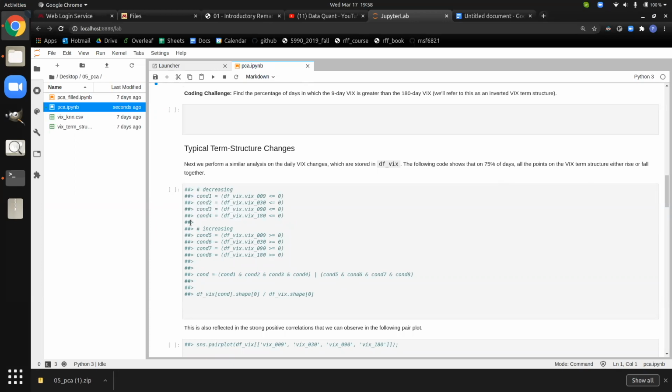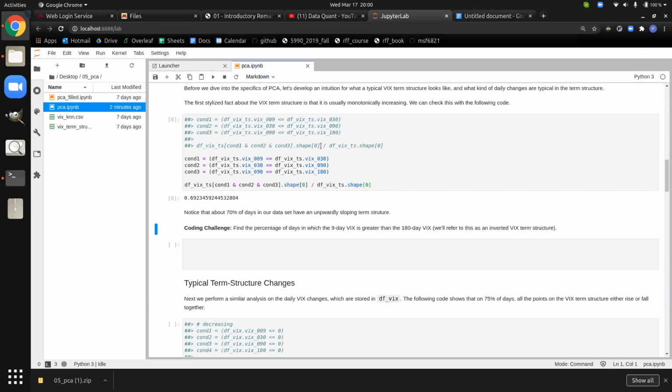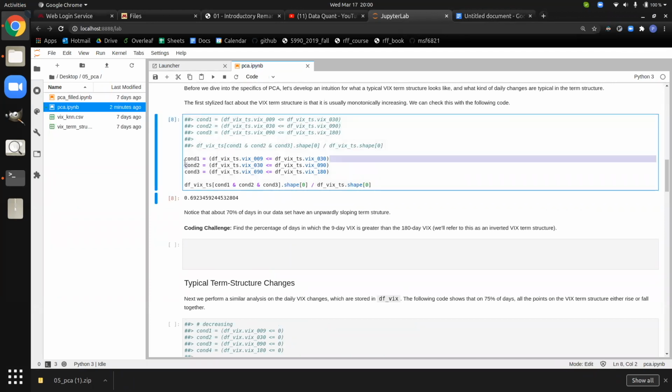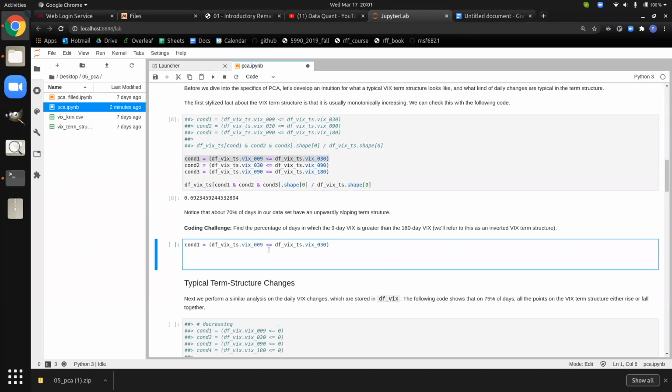So your code challenge, and I'll give you a couple minutes for it, is find the percentage of days in which 9-day VIX is greater than 180-day VIX. And we'll refer to this as an inverted term structure. Okay, let's try this code challenge. So I'm just going to recycle some of this code. And we'll say that condition 1 is equal to when 9-day VIX is greater than 180-day VIX.